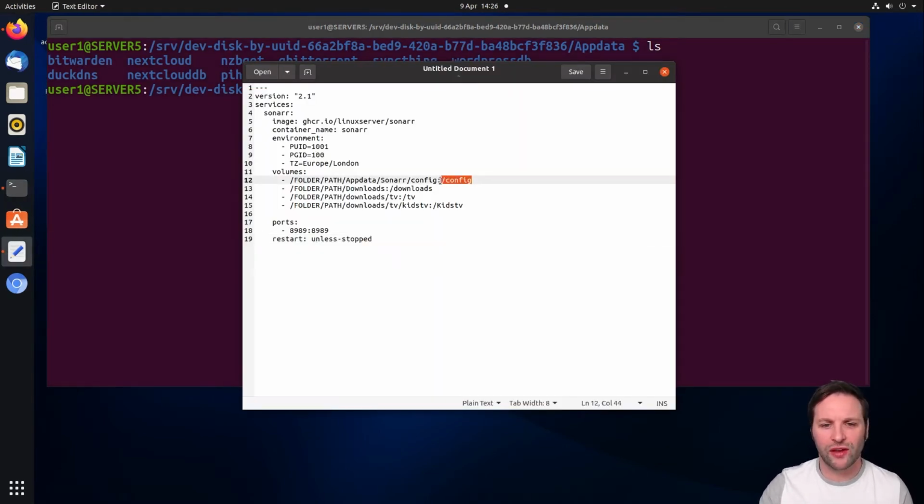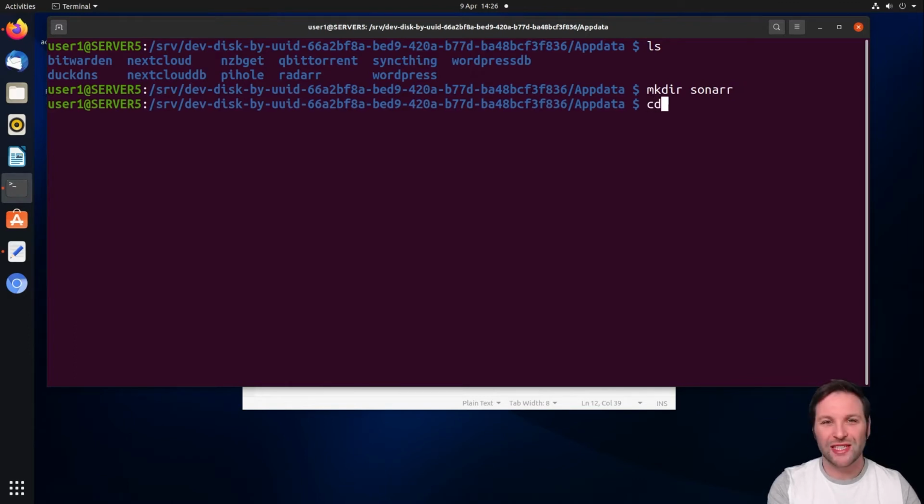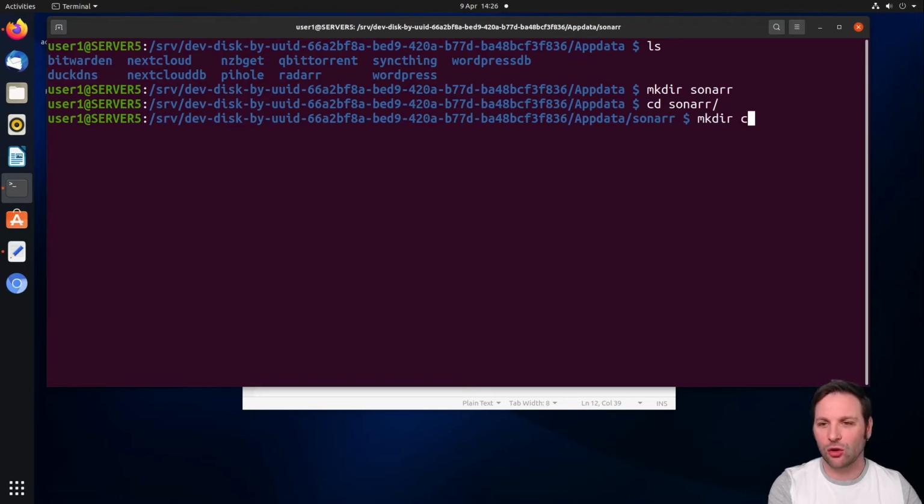So we want this config file here. So we're going to create that in this location. So we are going to create, first of all, a Sonarr folder. So we're going to make directory, and then call it Sonarr. And then we're going to cd into that Sonarr folder. And we're going to make another directory in here called config.